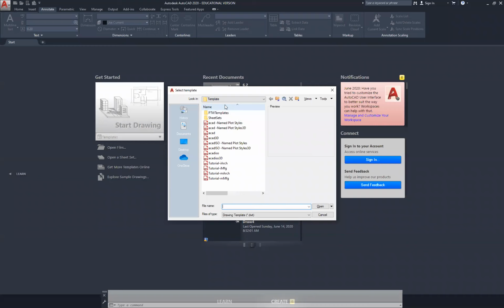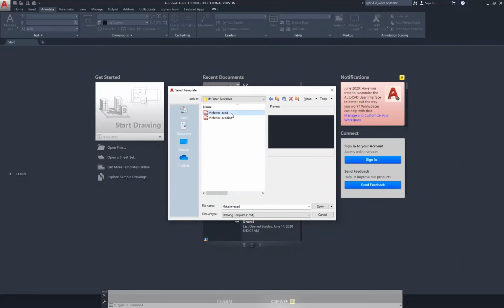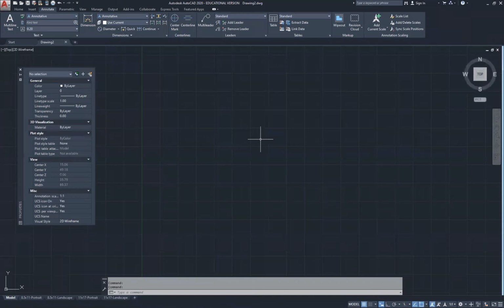Once we get to our template folder, locate your folder where you keep the McFatter templates on your computer. In my case, I store mine in my documents, McFatter templates, and we need to use the McFatter ACAD template. I'm going to turn my grid off, make the drawing process a little bit easier to see. Center scroll button, zoom twice.